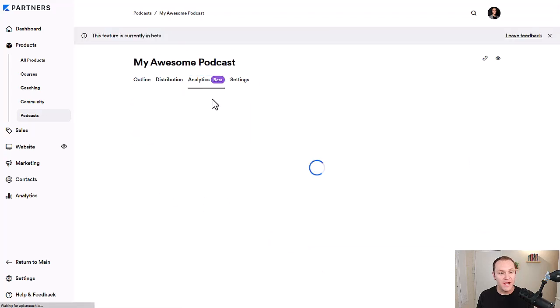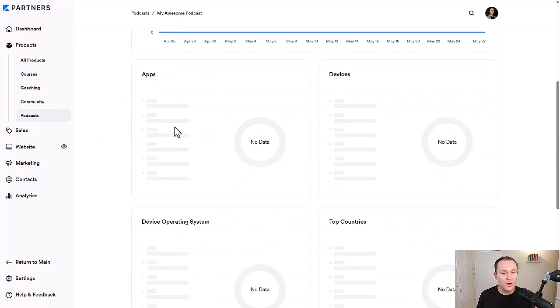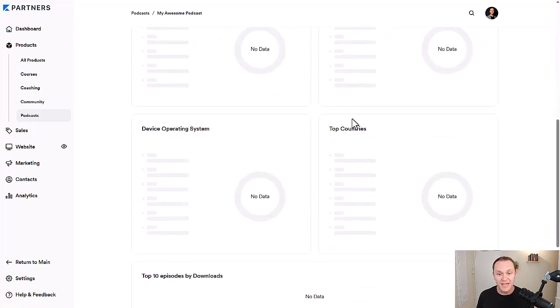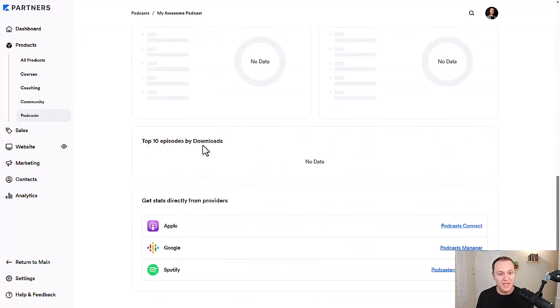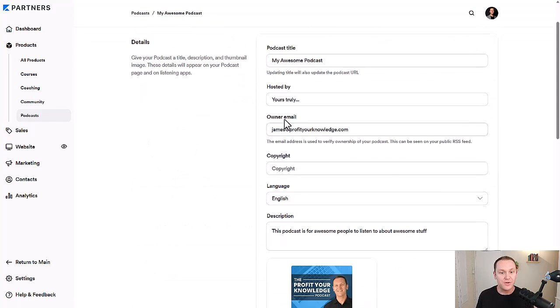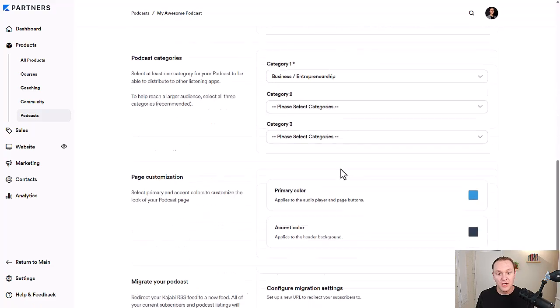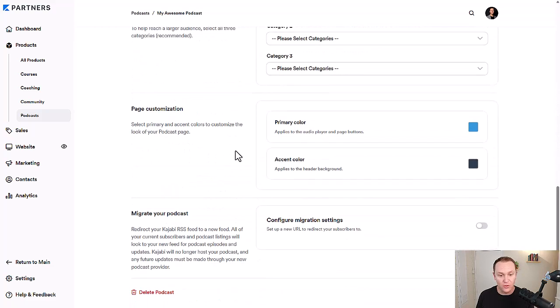And then over here, we have our analytics as well. You'll be able to see your total downloads, what apps are getting the most attention, devices, the top countries, and then your top 10 episodes by downloads as well. And then of course we have settings, and this is where you can change up all that information that we put in earlier, like your thumbnail, your colors, etc., categories, and whatnot.